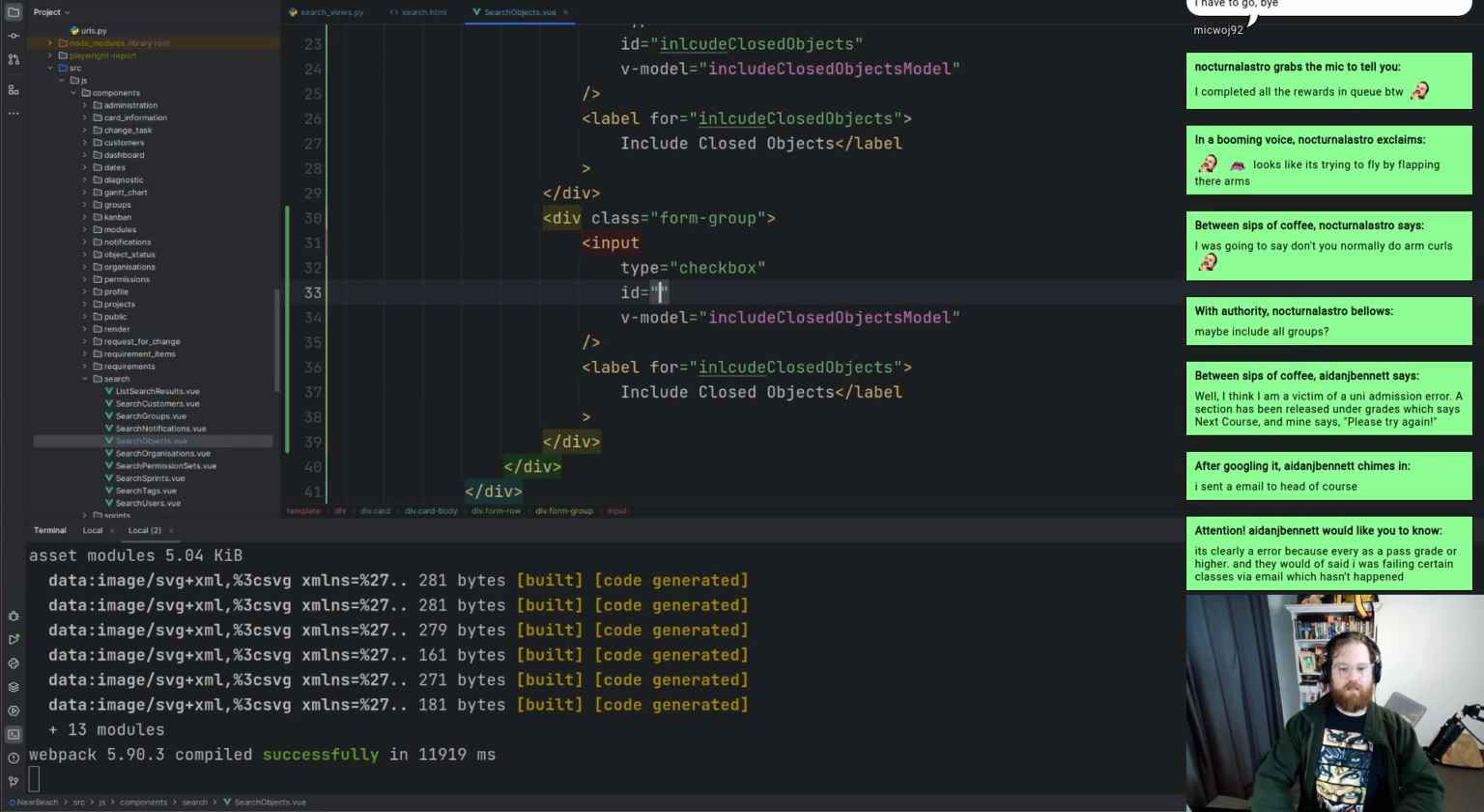And then what we're going to do, type checkbox. This will be include all groups. And this will be include all groups. And then this will be include all groups.